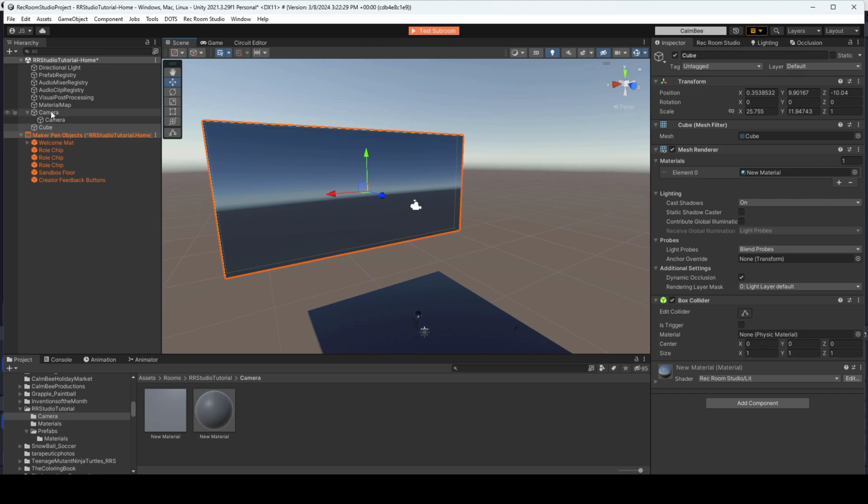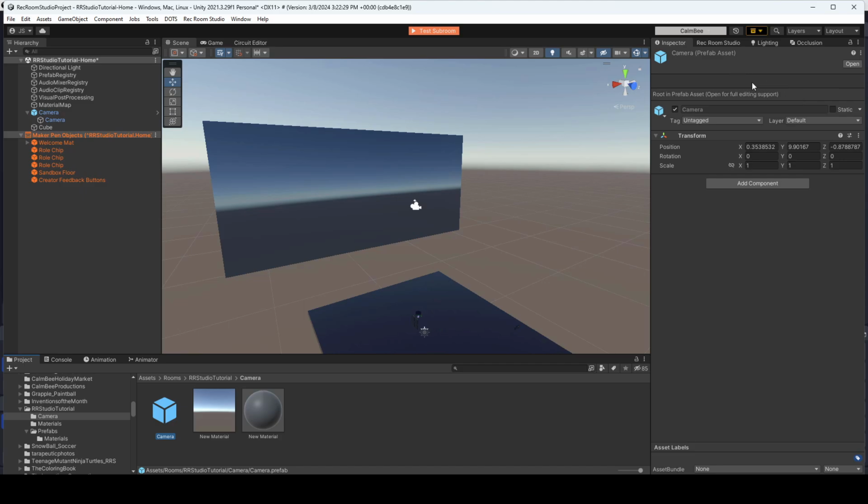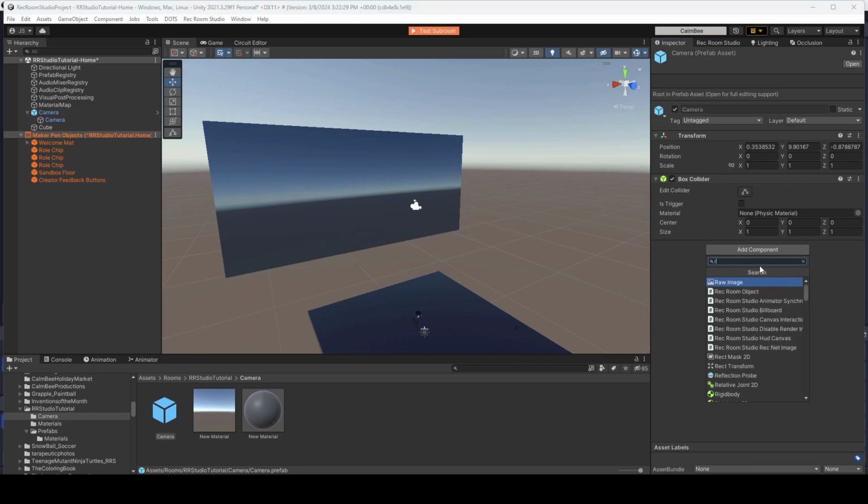Now, the last thing you're going to have to do is take your camera, and we're going to have to create a prefab, or else it won't let you upload this onto Studio. You'll want to add two components. One would be a box collider, and the second would be a Rec Room Studio object.